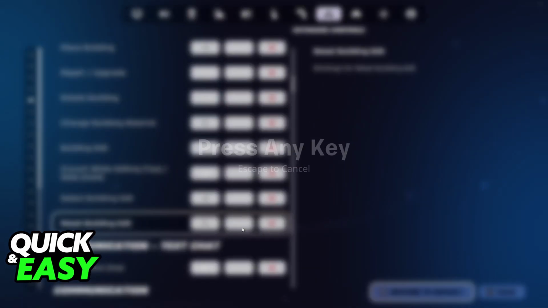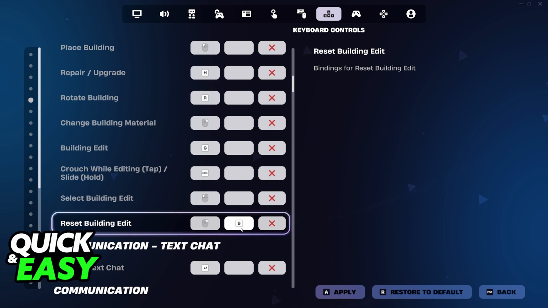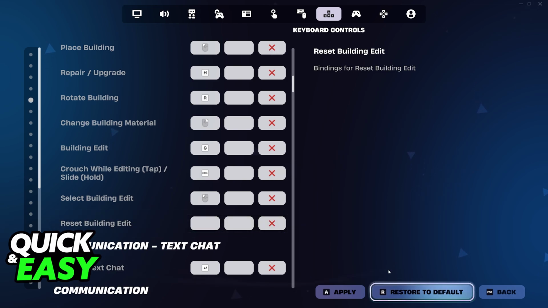You can also possibly assign a secondary key, so you can have two keys that will do the same action. So if this one is being used, you could use the other one and vice versa. And if you want to empty all of them, just click on this X icon. Always remember to apply the changes after you are done. So once you change this, click on apply here before proceeding.